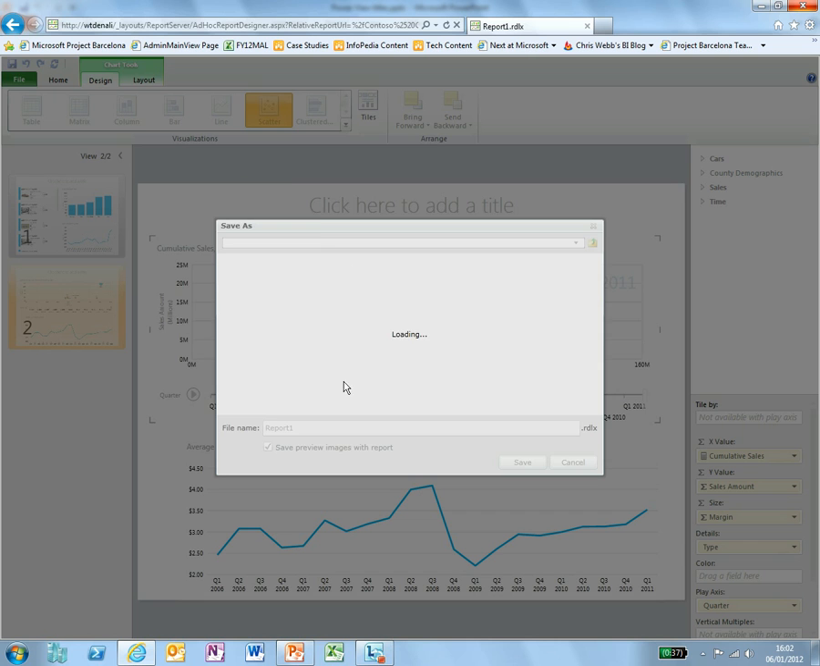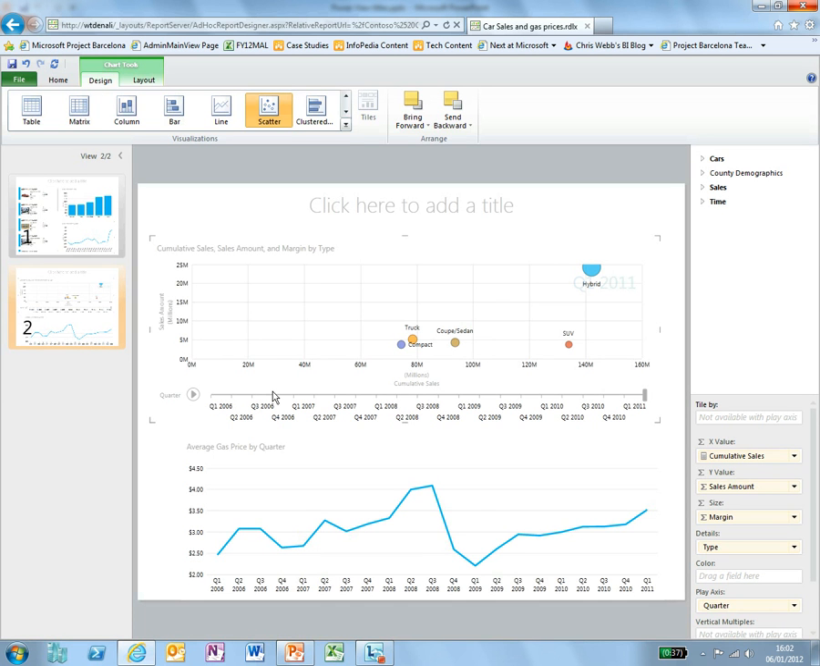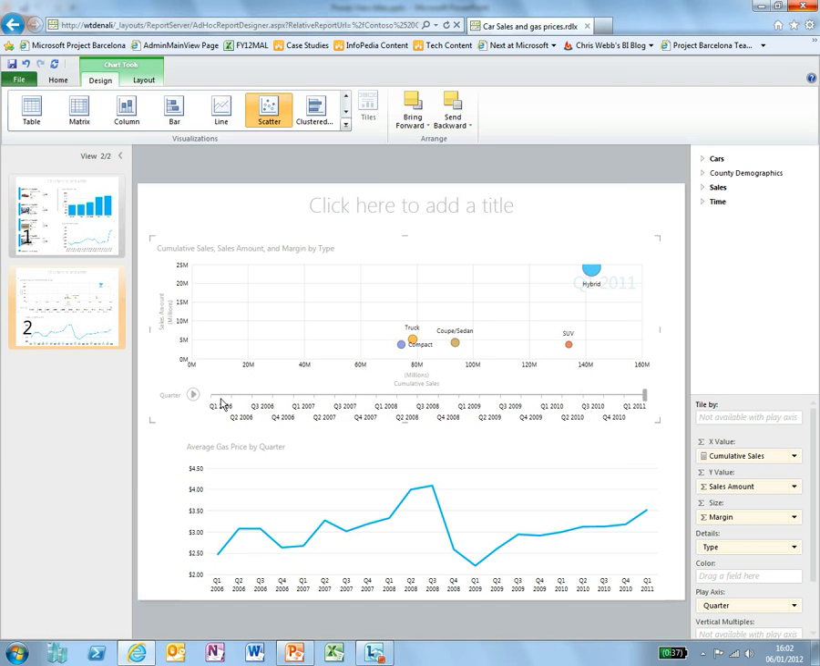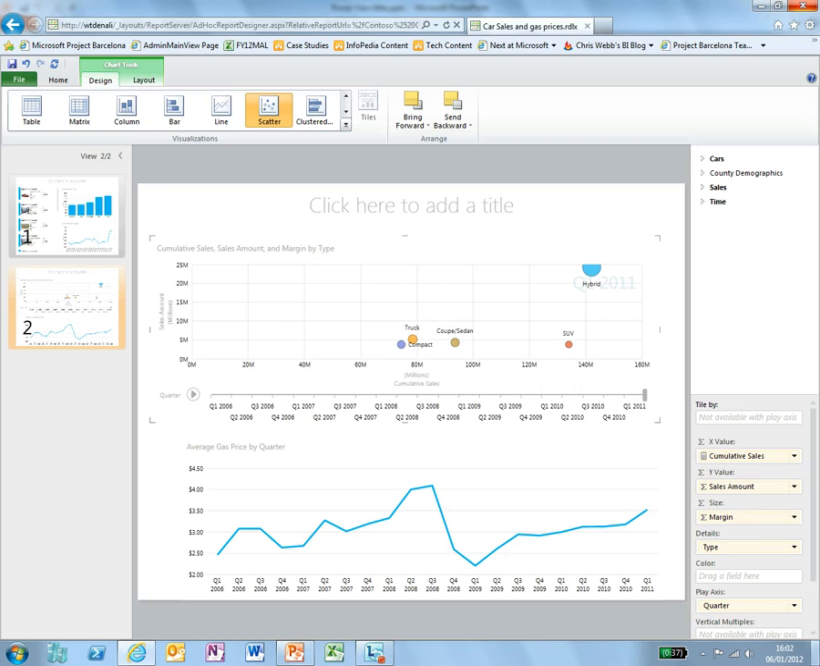Firstly, let's just save it into a SharePoint folder. This is our car sales and gas prices. And now that will get picked up by SharePoint, everybody can search for it. It will just be some more BI being added into our collaboration platform. But I might also export this out to PowerPoint as well. And if I was to take this and say, let's just call this demo for the moment, this will actually export those two pieces of visualization with the information behind it into our PowerPoint presentation.